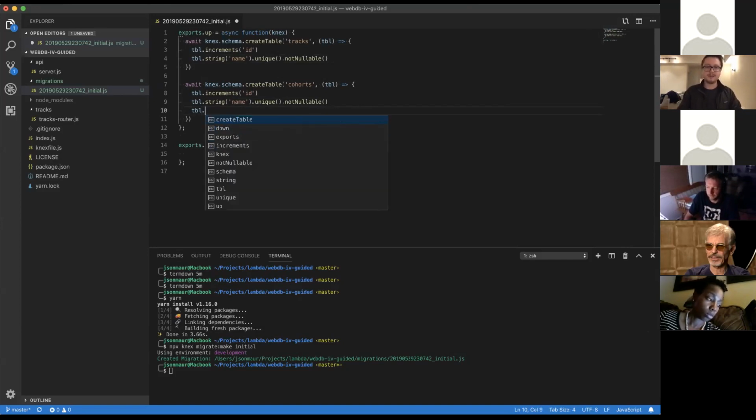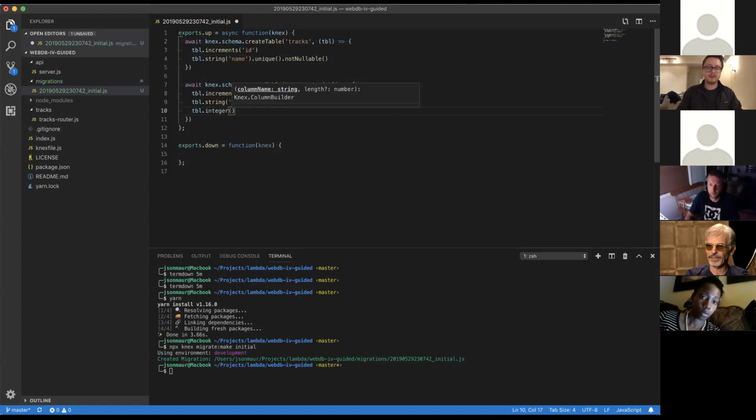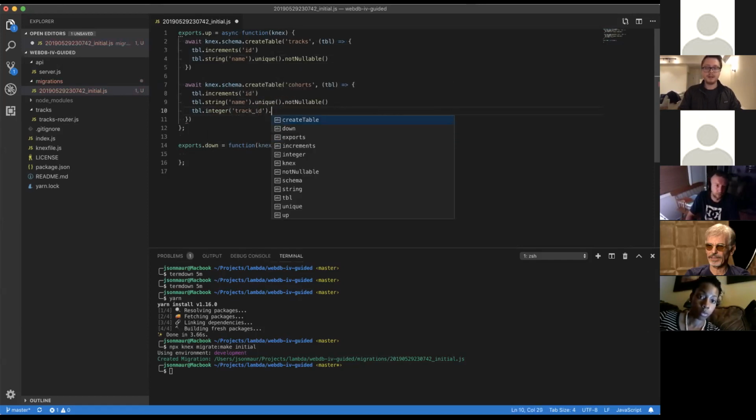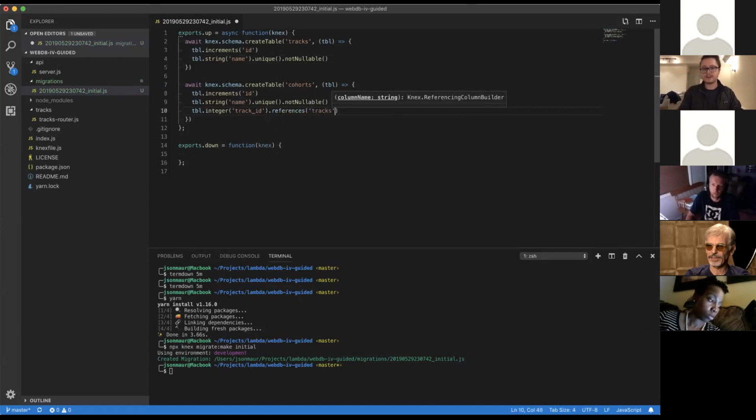We're going to say table.integer, right? Because we need the same data type as the original one. We're going to call it track ID. Going to reference tracks. I mean, reference is ID, not tracks, my mistake. In table tracks. All right? We want that to be not nullable.